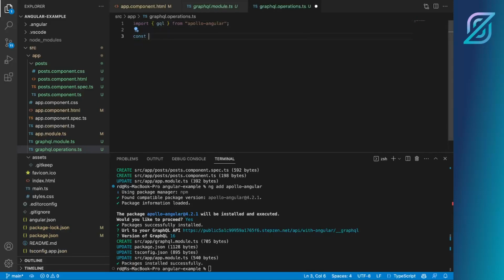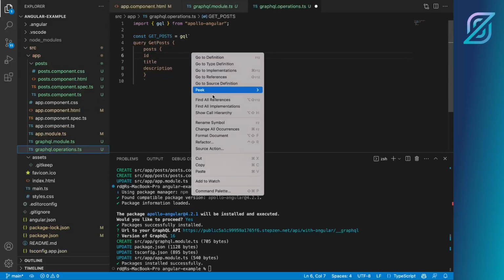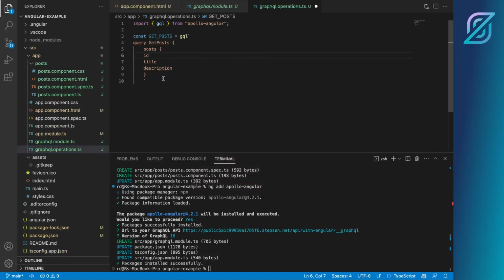We can also create a new constant called getPosts, because this operation will be getting posts for us. And of course, we need to use gql here so we can get some syntax highlighting, and so the linter knows we're putting GraphQL in here. Let me format this document. This should typically work, but somehow it doesn't. But it's fine. We can just save this document and we should be all good. Of course, we need to make sure to also export this operation, otherwise we won't be able to use it.